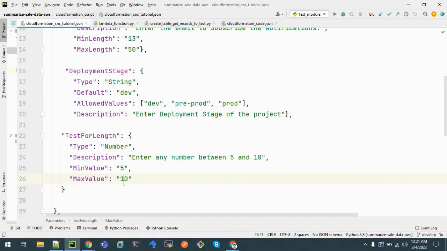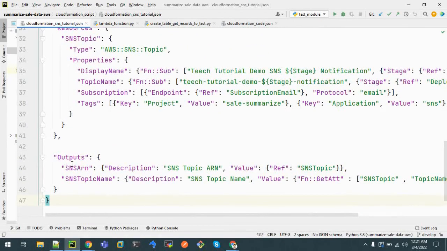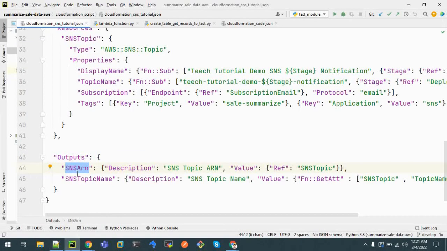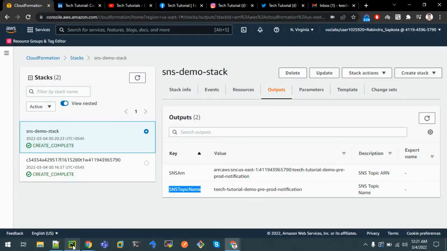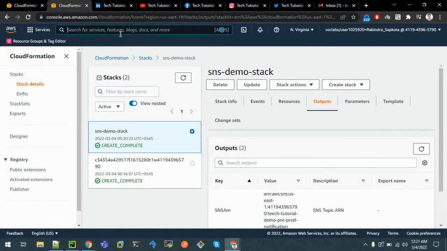If we look at the CloudFormation code, then there were two variables that were printed at output section. So let us go to the output section. SNSARN and SNS topic name, with description SNS topic ARN and SNS topic name, and value as ARN value and this topic value. Now let us validate that also. For that, let me duplicate this tab and go to the SNS.